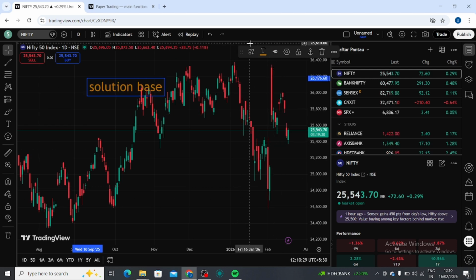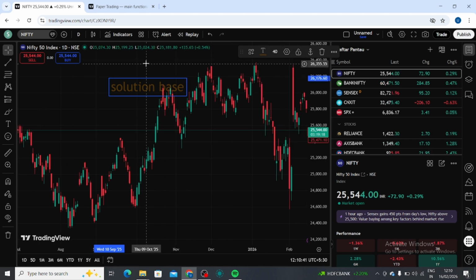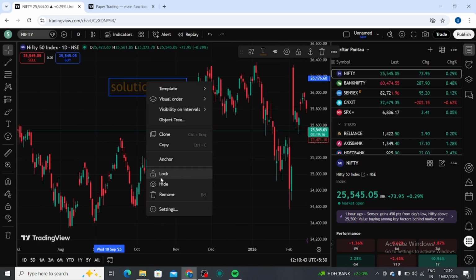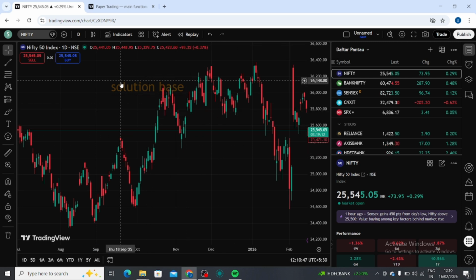Step 5. Lock the watermark. To prevent accidental movement, right-click on the text and select Lock. This ensures your watermark stays in place while you analyze the chart.